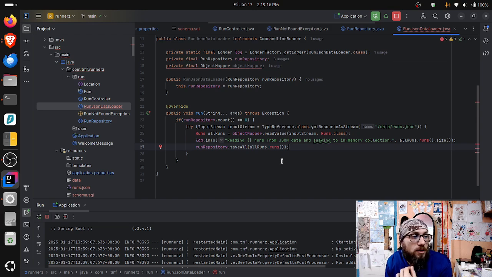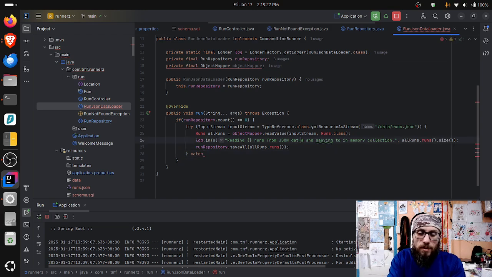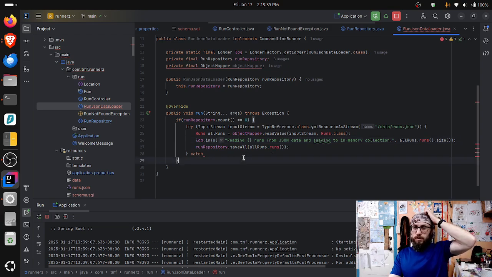Okay, so that's the end of this try block. Now I need to do the catch block. Catch. Whoa, why? I really need to figure out how to disable my touchpad.